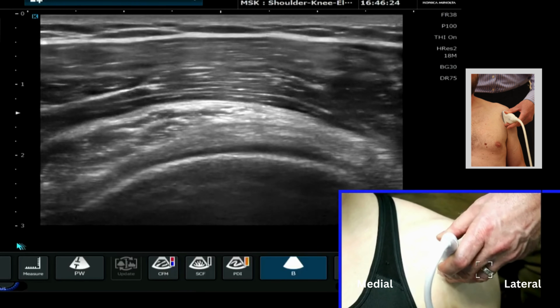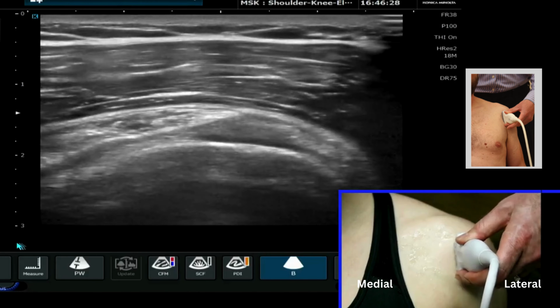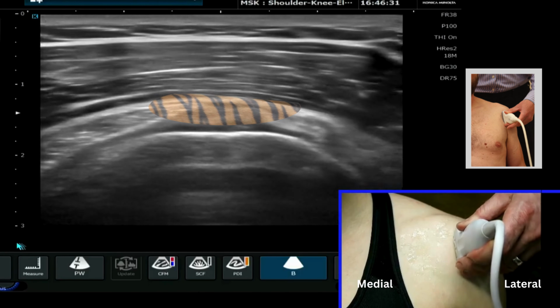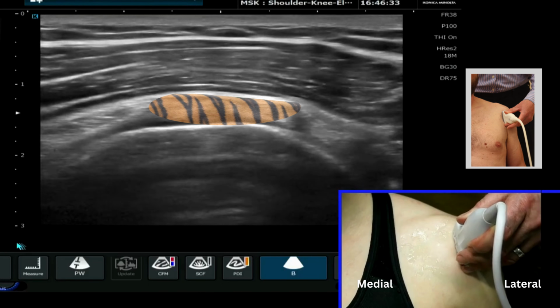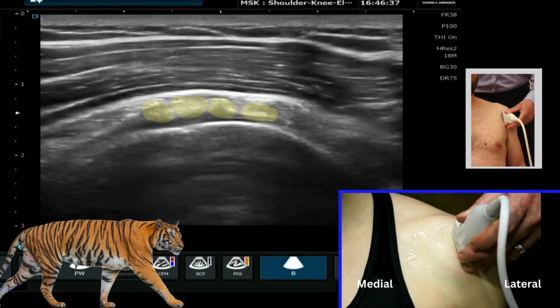And then as we come further around laterally, we can get this tiger stripe view of the tendon. So here we can see the different fascicles of the subscapularis tendon. Can be really nicely visualized there.